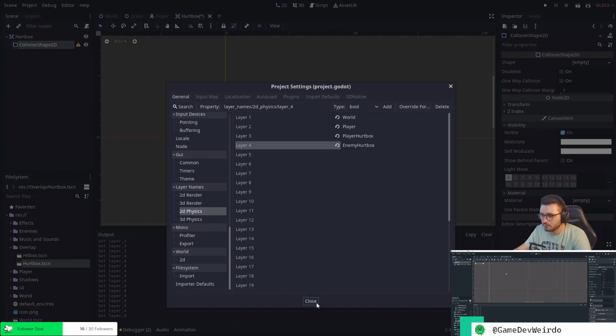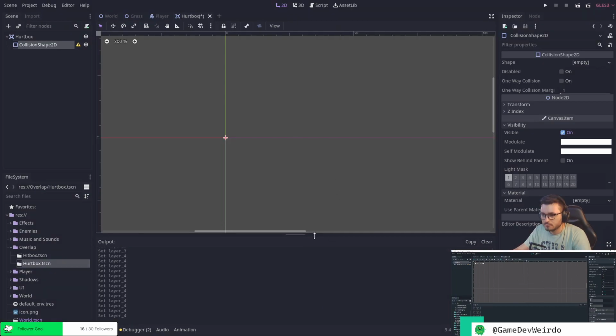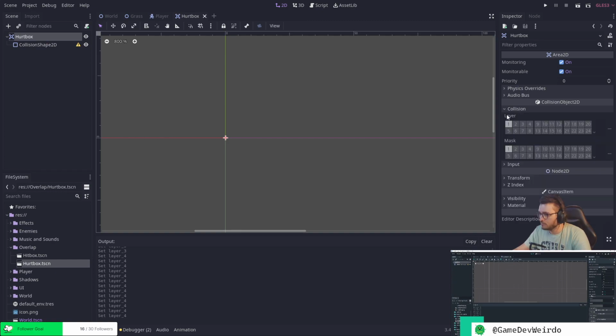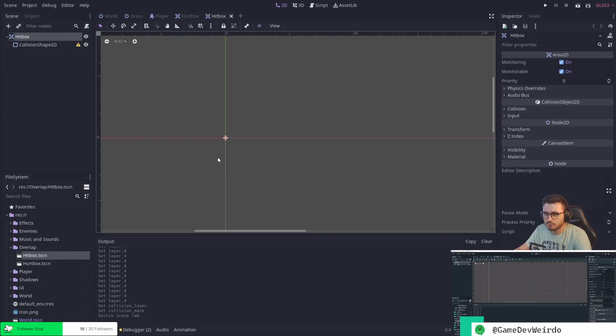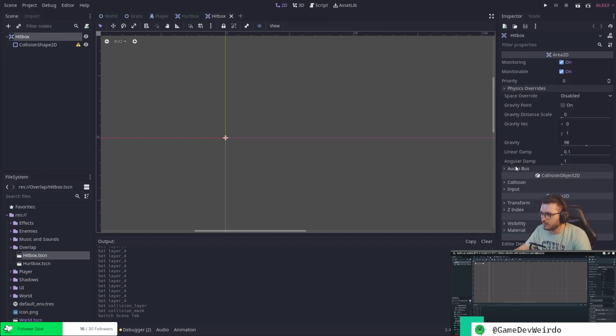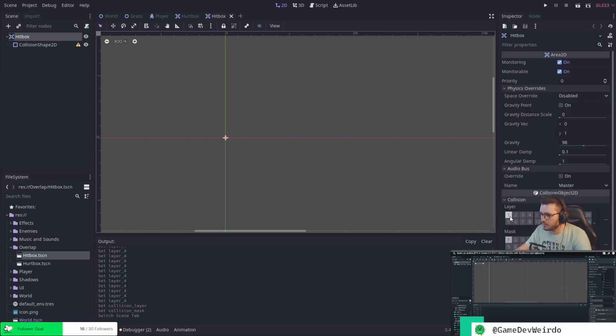Close. So what do we do here? Well, first off, I'm going to go into my hurt box and I'm going to uncheck both of these so that there are no white boxes in here. So I'm going to turn off both of those. Then I'm going to go into my hit box and I'm also going to uncheck both of those. So they're not in either. Oh, wait a second. It's disabling an area to decide here.